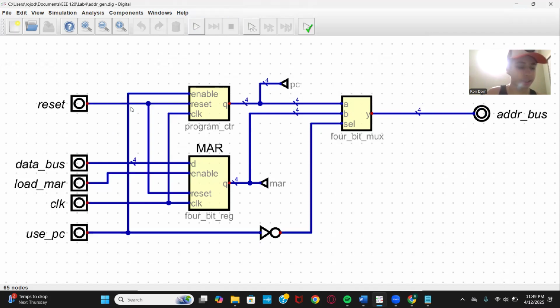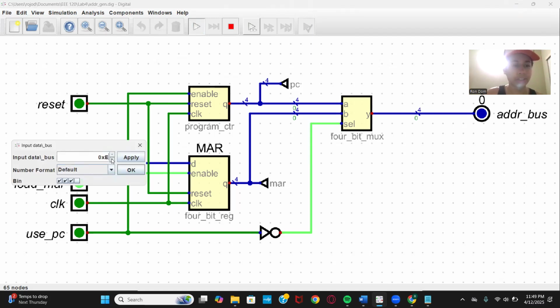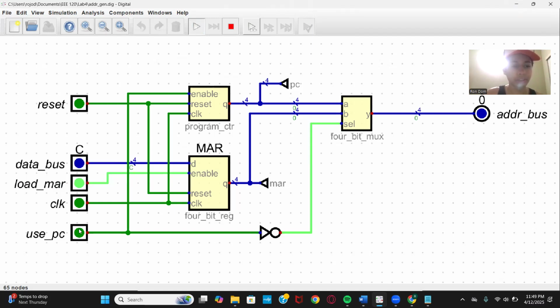It also has a function where it can change the memory reference address so we can store data to arbitrary memory at any location we want. We can do that by loading the memory address register, putting a value to the data bus, and then clocking. We can see our address bus output. We can hit reset to reset.